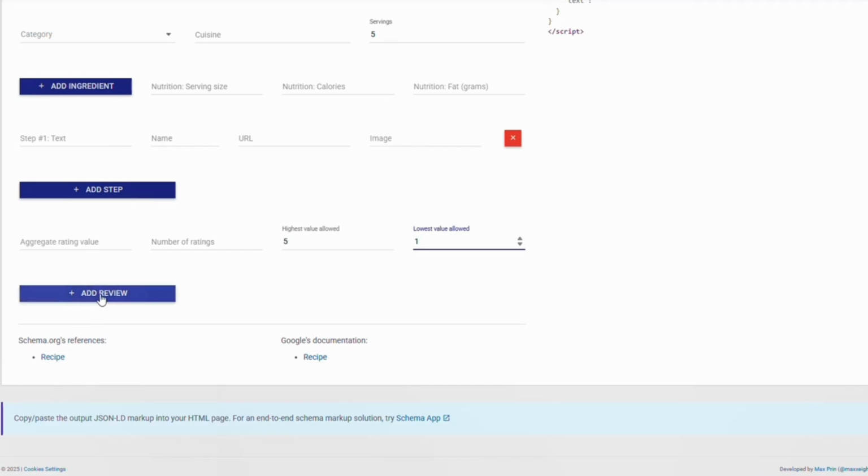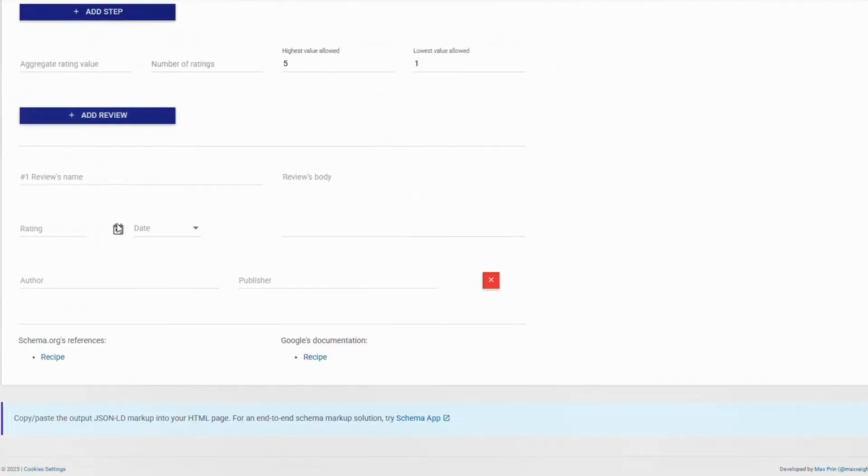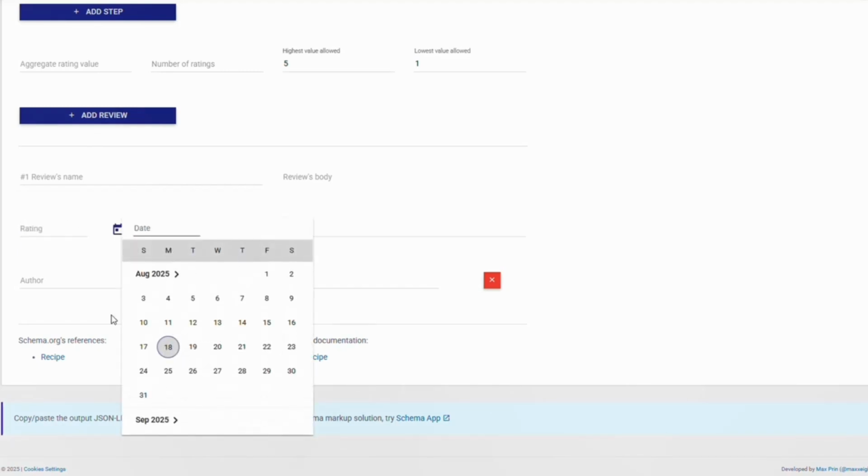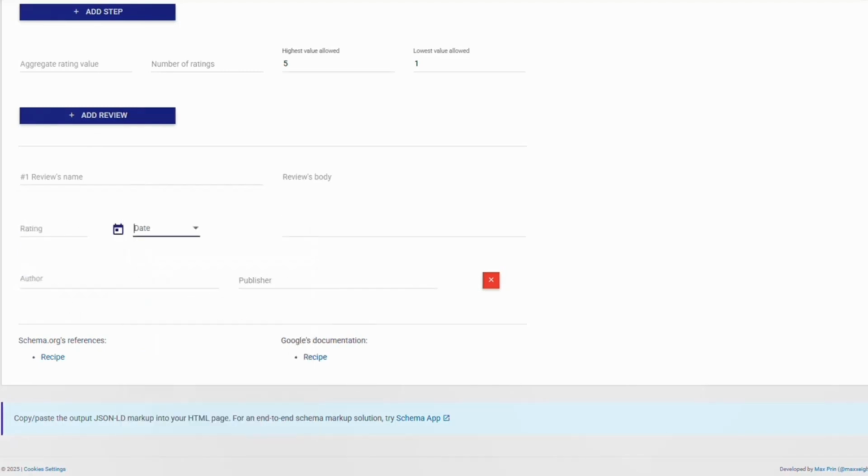If you want to add a review or comment, plus add review, the review's name, comment of his or her, rating given by him or her. You have to select the date, write the author name, review's name, and at the end the publisher name will be written here.